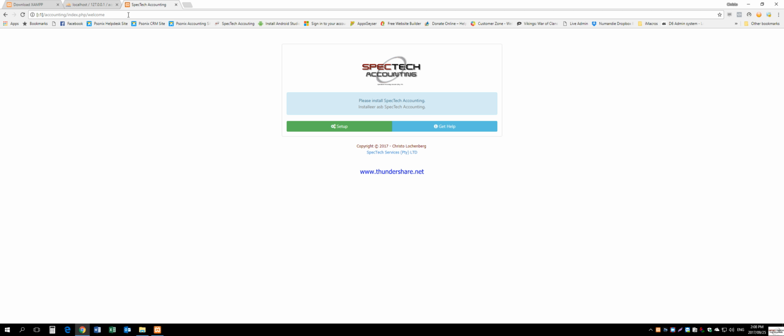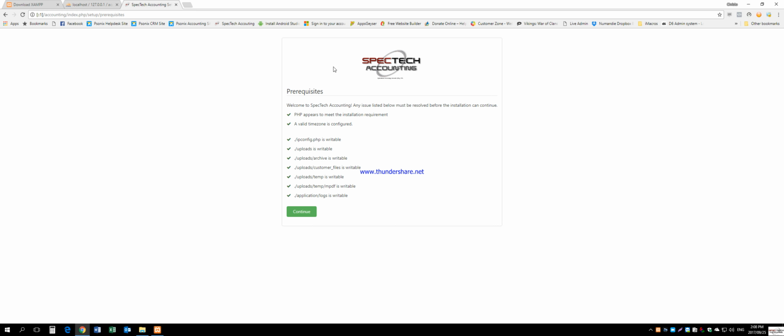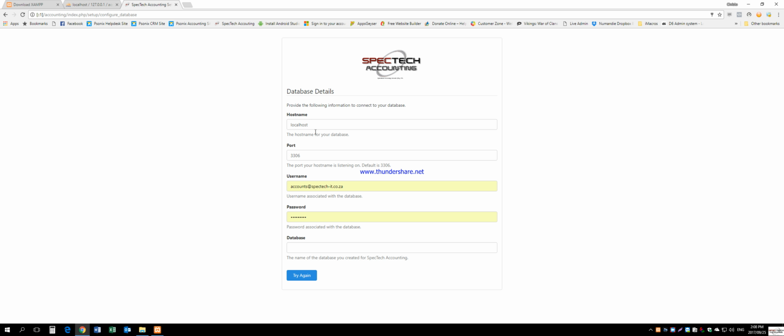/ the folder name where you put the files, which in our case is accounting, and press enter, and the setup will start. So here's the installation script for the accounting program. You can just say setup. It will ask you your language, English, continue. It will check that your PHP version meets the requirements, that you have write access to the different folders and that. Say continue. The hostname stays localhost, even if you install it on a web server, it also is localhost. That's the port it uses.